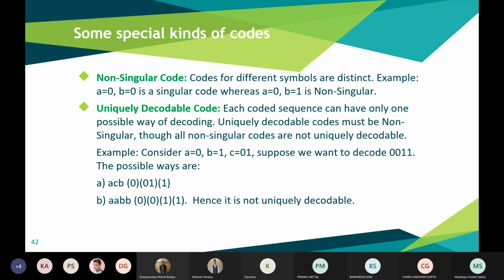Next, moving on, uniquely decodable code. In a uniquely decodable code, there is only one possible way of decoding. Suppose some sequences we can decode in more than one way, right? For uniquely decodable codes, that is not possible. Suppose here we are considering symbols A, B, and C, which have the codes: A has 0, B has 1, and C has 01 respectively.